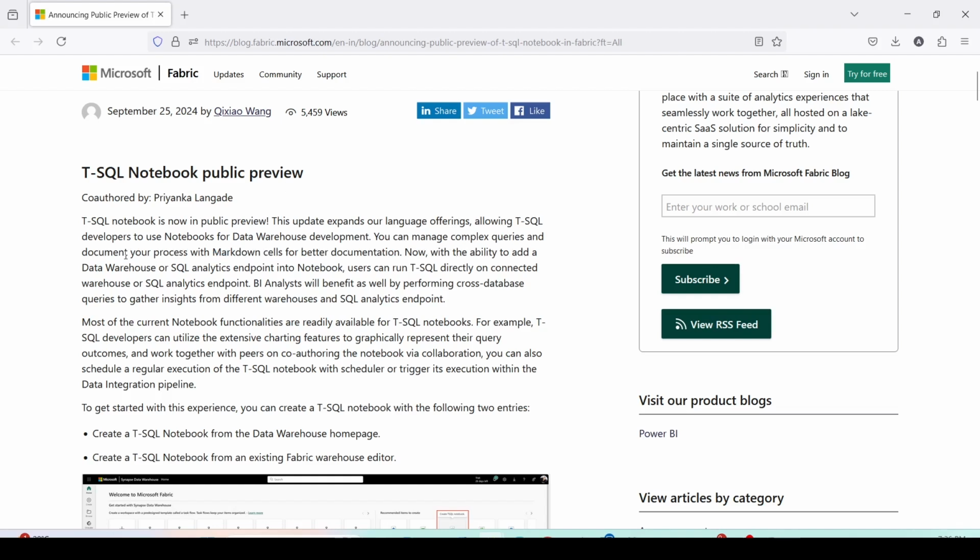Now with the ability to add data warehouse SQL analytics endpoint to the notebooks, users can run T-SQL directly on a connected warehouse or SQL analytics endpoints. BI analysts will benefit as well by performing cross-database queries to gather insights from different warehouses and SQL analytics endpoints.